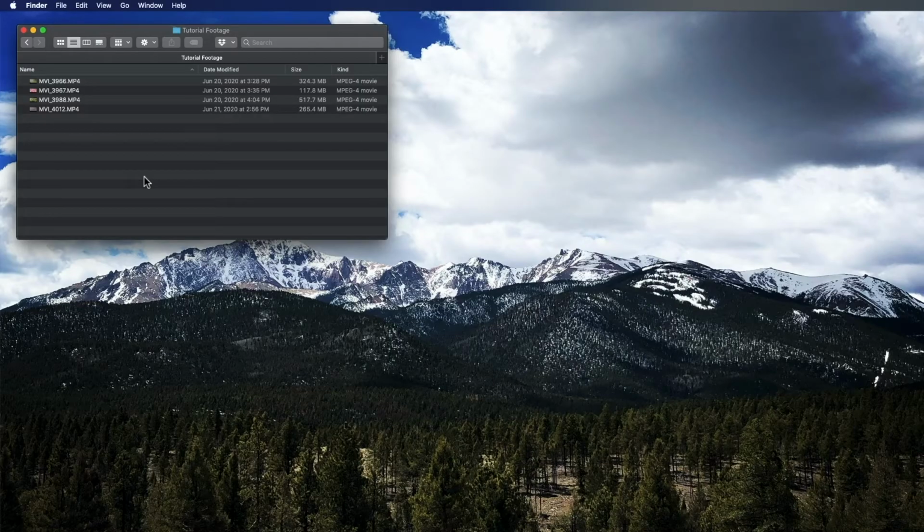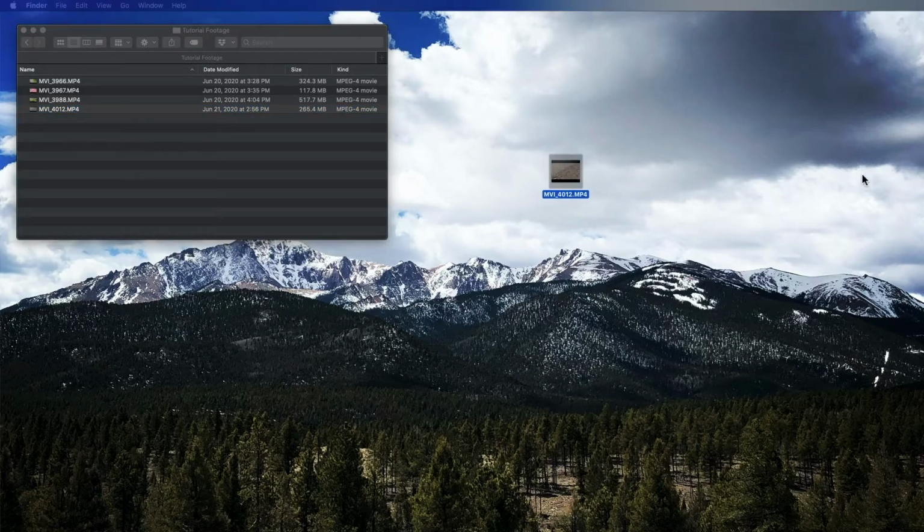So I have this folder here of some footage that I took with my Canon SL2. And the first keyboard shortcuts we're going to learn are the most basic ones. The first one is going to be Command-C for copy and Command-V for paste. And let's say I didn't really want that there. What I can always do is hit Command-Z to undo.